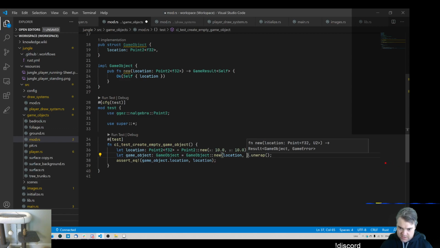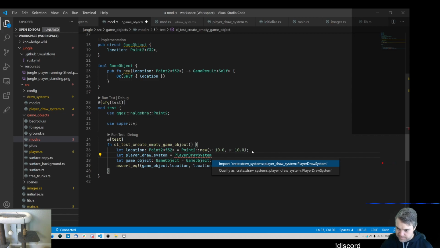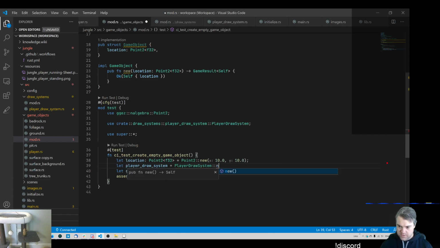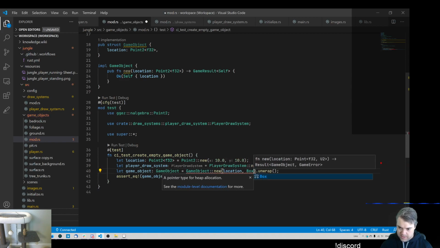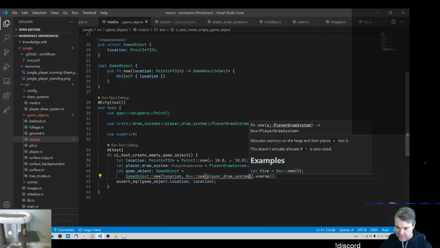So we're going to need to create the boxed player draw system, for example. It's going to be equal to player draw system, import, new. Okay, so it gives us a player draw system. We're going to box that up and put it in here. So we're going to box new player draw system. That'll be fine.